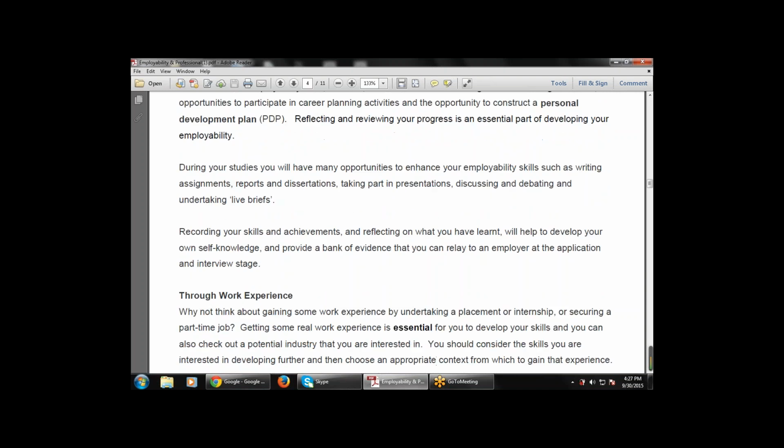Next is through work experience. That is also one of the experiences, undertaking a placement or internship or securing a part-time job. So that is through work experience.